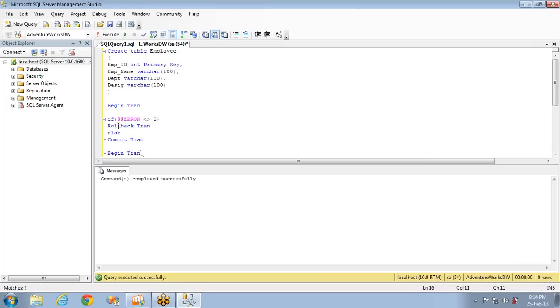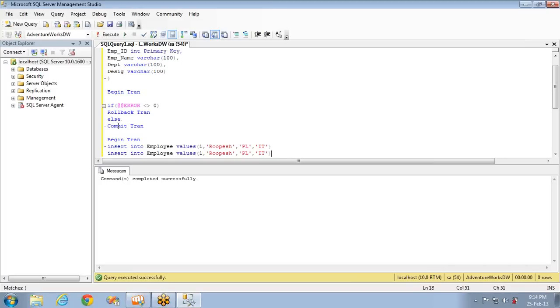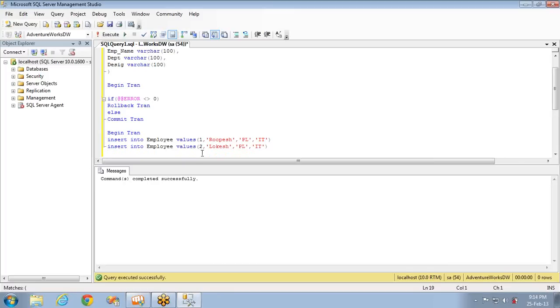Begin transaction. I'm going for begin transaction. I'm inserting some data into the table which I created just now. Values: I'll say 1, Rupesh, designation PL, department is IT. And I'm copying the same row again, and I'm taking it as 2, Lokesh. Let's say the remaining are fine.